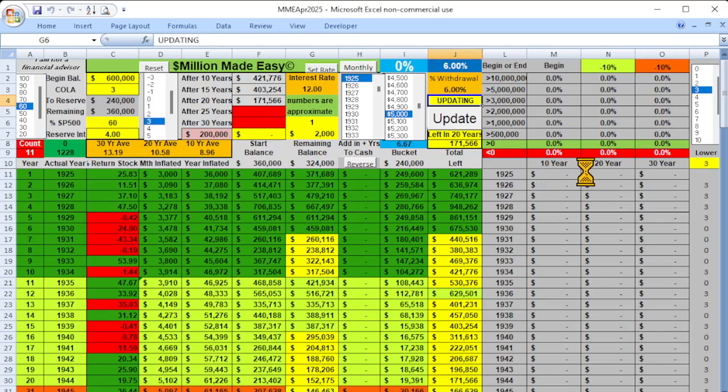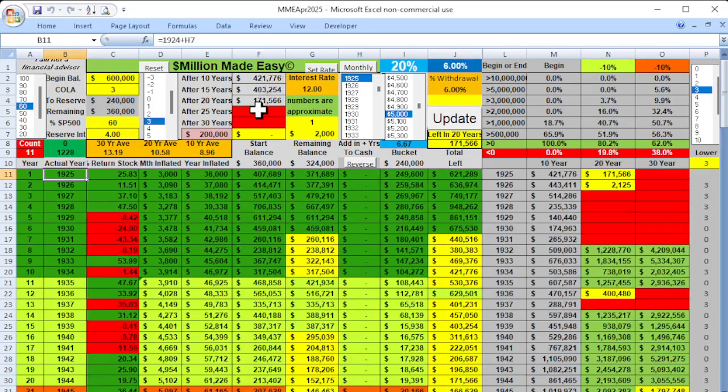After 10 years, after 20 years, and after 30 years, these are the actual numbers showing you right here where you would be. If we had numbers like 1925, even though it started out really good with 4 good years, and then you had 4 down years, and folks, it looks like 20% of the time you'd actually run out of money doing a 60-40 asset allocation.